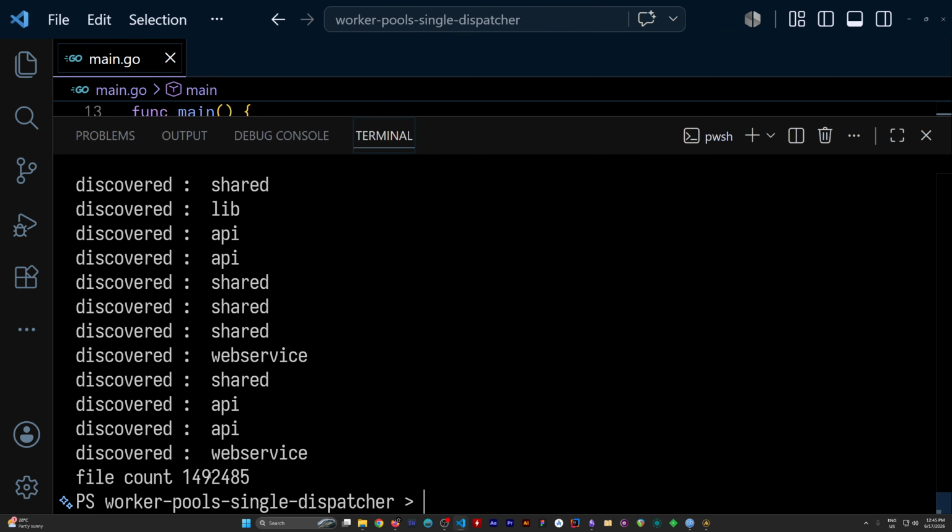Okay, there we go. So there are, what, a very big number, 1.5 million files on my C drive.